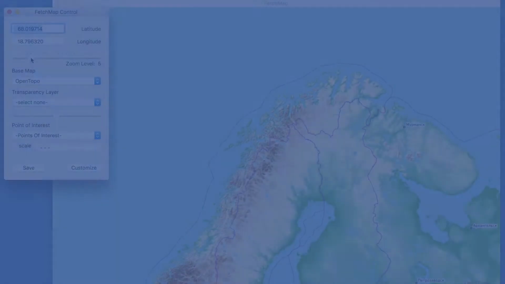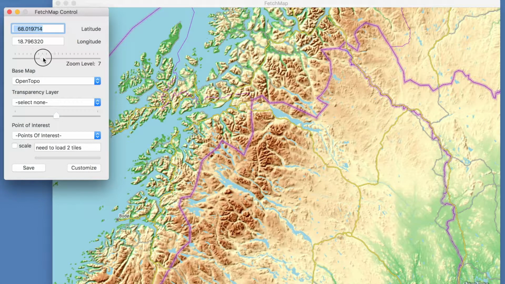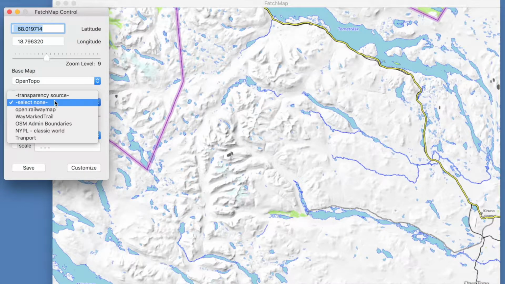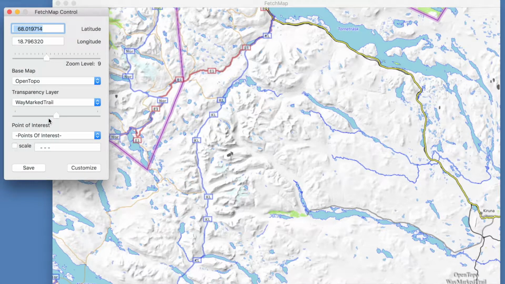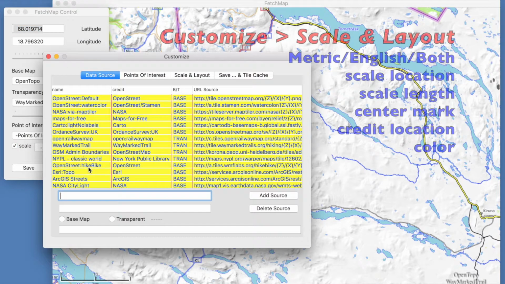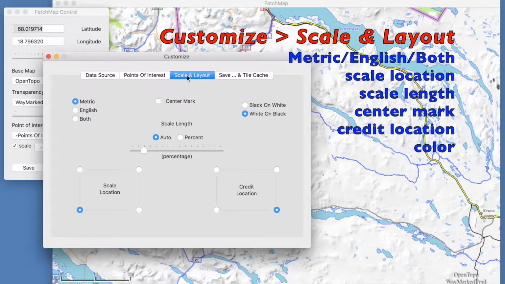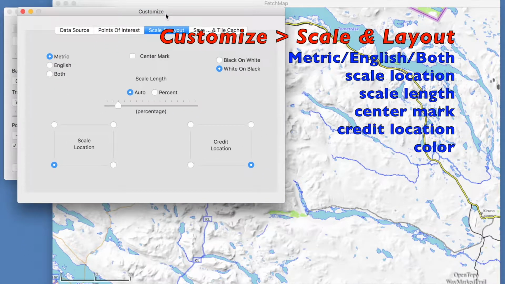Customizing scales and layout. An important feature of a map, especially if you're hiking, is how far you went. So here I've got the Kungleden, and I add a scale. That one's in metric, but I can modify this. On my customized scale layout, I can change it from metric to English, or maybe both units.